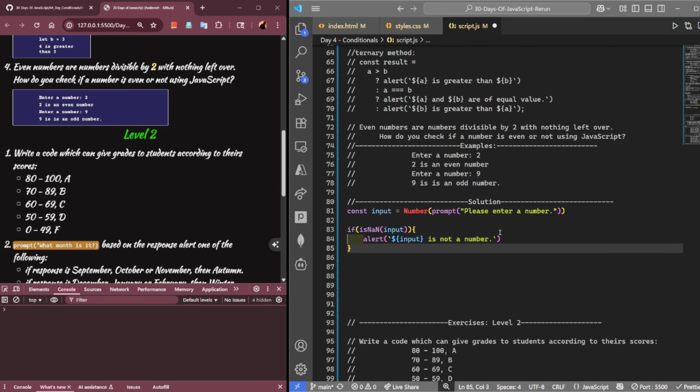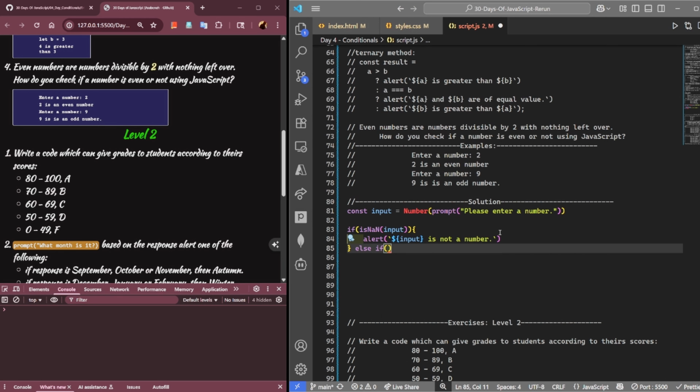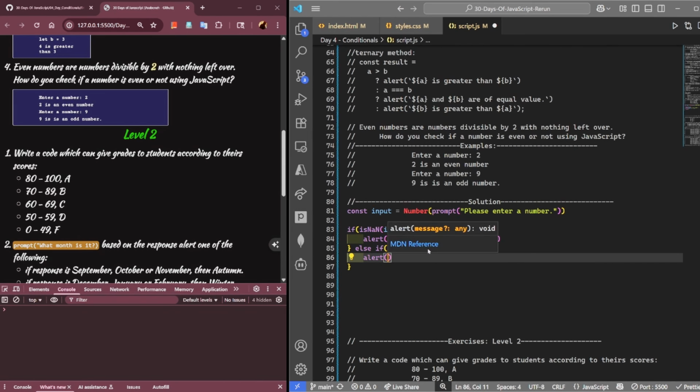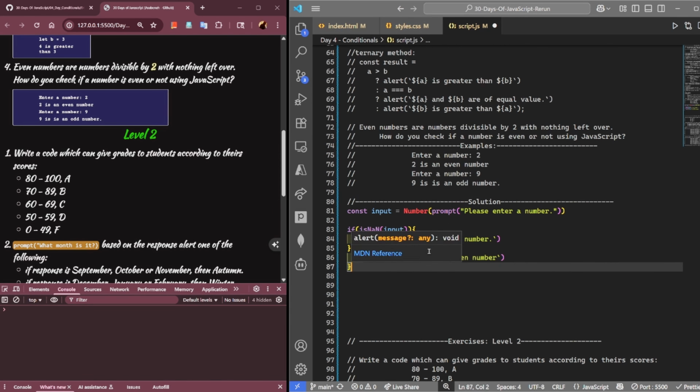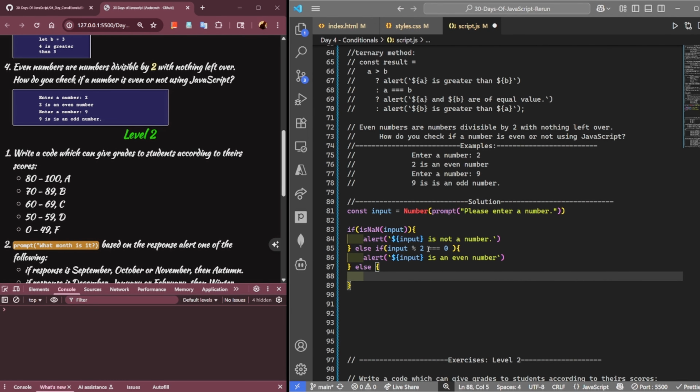Input validation also comes into this one. So if it's not a number input, that's just to make sure that the user's input, which is what we get from the prompt, is a number. So if it's not a number input, alert: input is not a number. If they enter anything but a number, it'll alert them that the input required is a number.